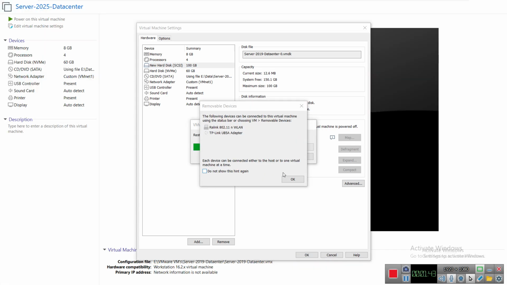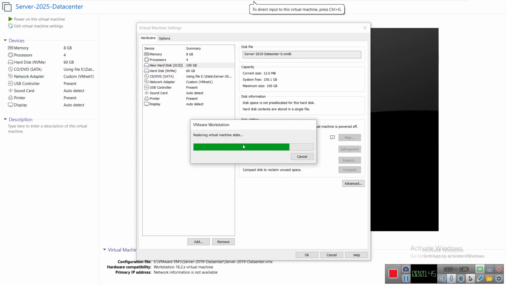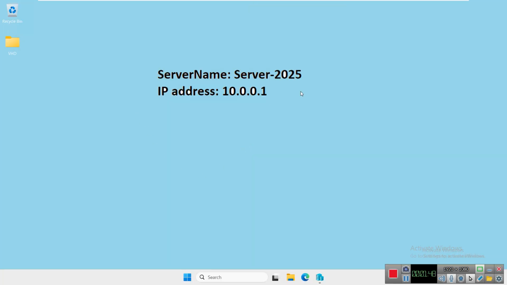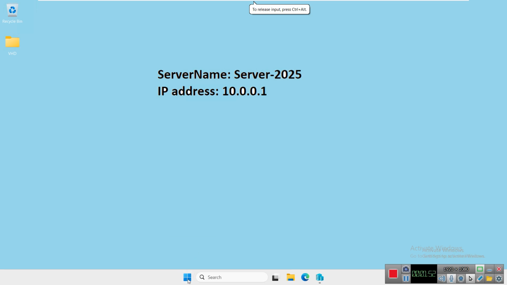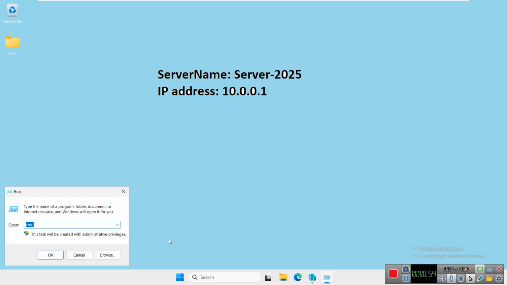Once I click on OK, it's restoring my virtual machine, which means it's adding this hard disk. Now I need to activate this hard disk. How can we do that? I just open Run and write disk mgmt.msc to open Disk Management. This is the command to open Disk Management.